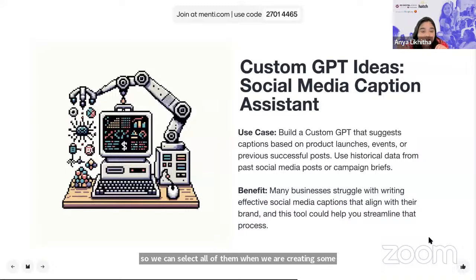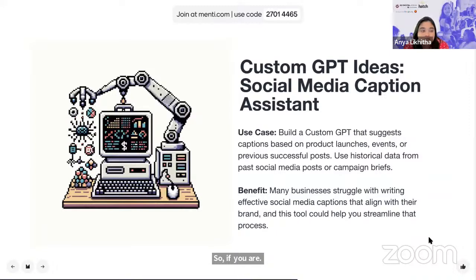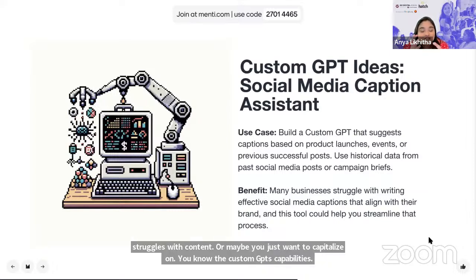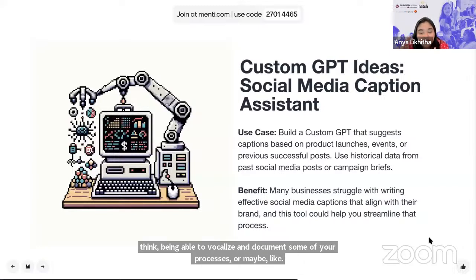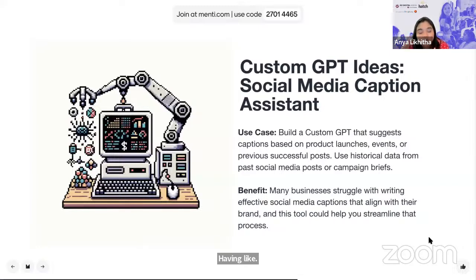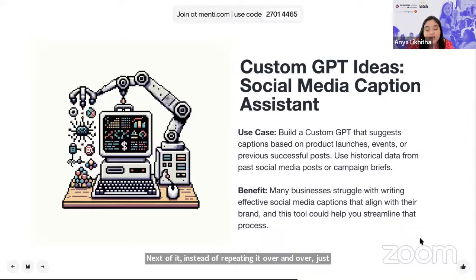So if you are starting out, or you struggle with generating content, or you just want to capitalize on the custom GPT's capabilities, I think being able to vocalize and document some of your processes, or having a written thing about who you are, what you do, and the context of it, instead of repeating it over and over, just having a written document that you can give on the back end will be super helpful.